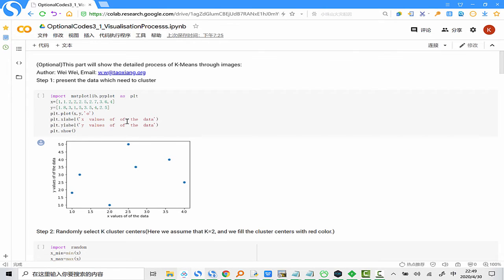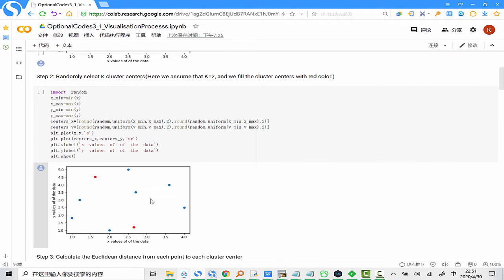Let's go back to introducing K-means clustering. These data points are not from the provided dataset. They are just generated by us to help introduce K-means clustering. So in step 1, we generate some points. After that, we need to randomly select k cluster centers.